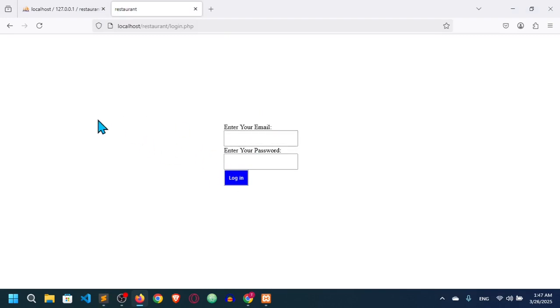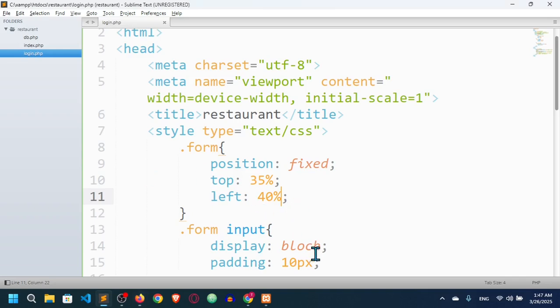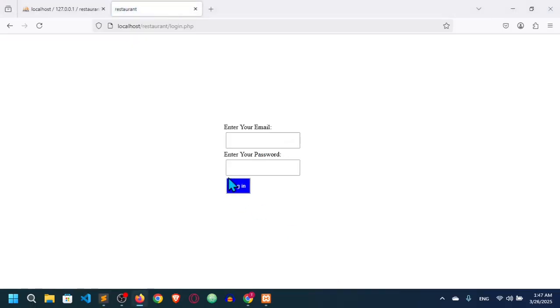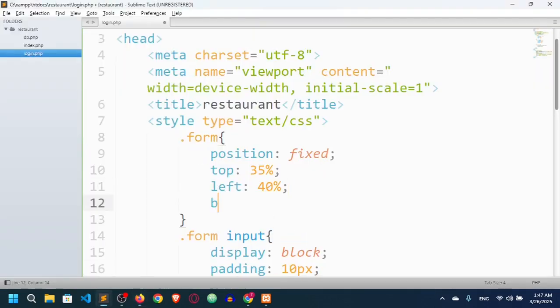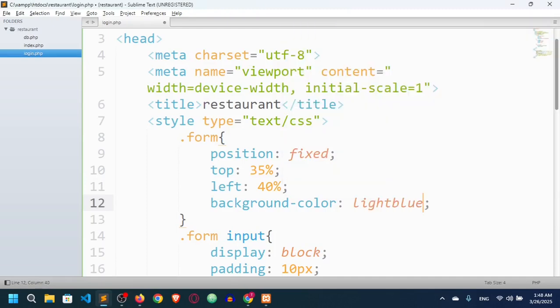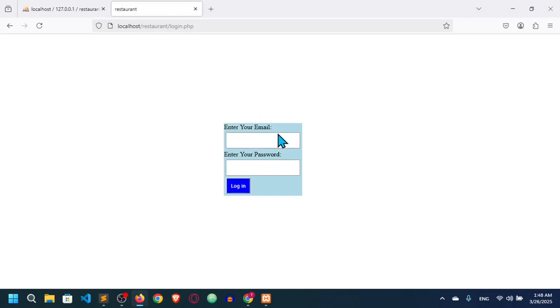And I want to create space outside of these boxes. So I will say here I want margin, let's say 5 pixel. Refresh. Now you can see we have created space, and I want to set a background color for this, so I will say background color, any light color, light blue. Refresh. Now you can see it created a light blue color for this.